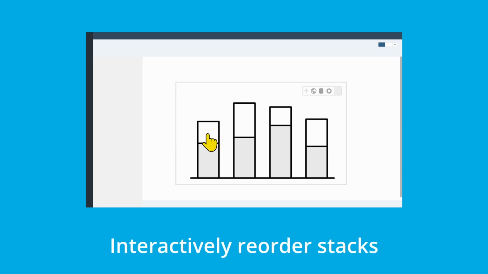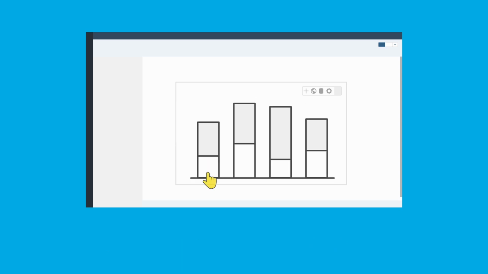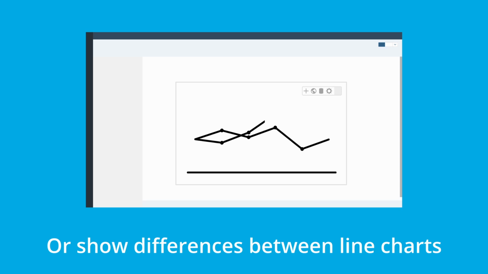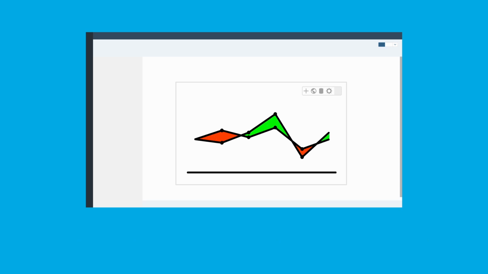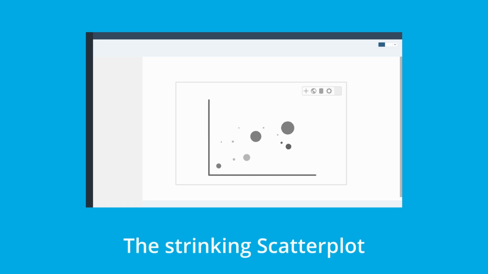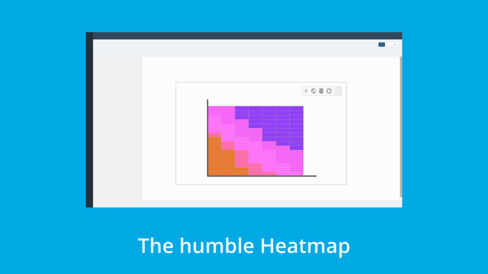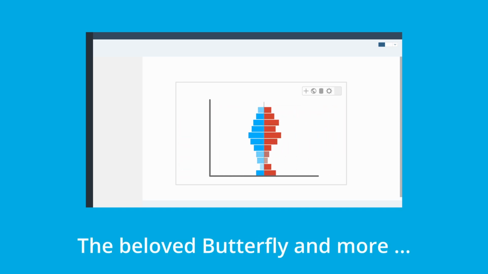We are going to introduce a new way of interaction with the chartrix so you can easily adjust it to your needs. We plan to add various new chart types to give you even more flexibility in how to visualize your data.